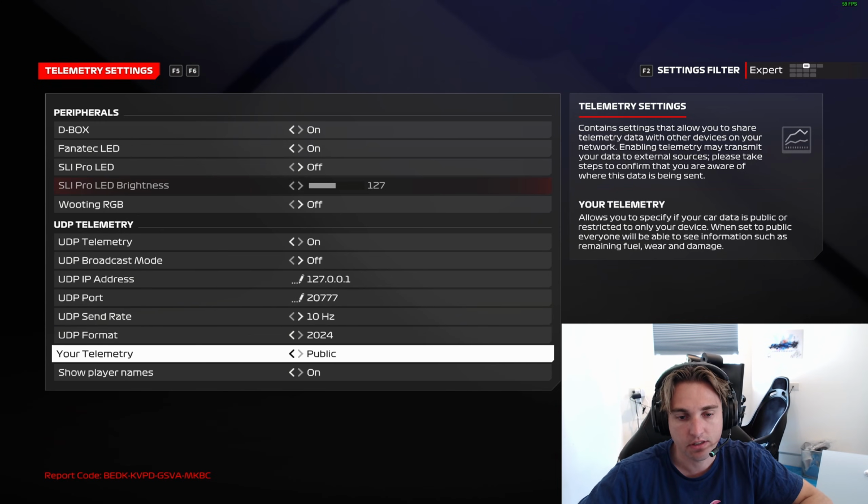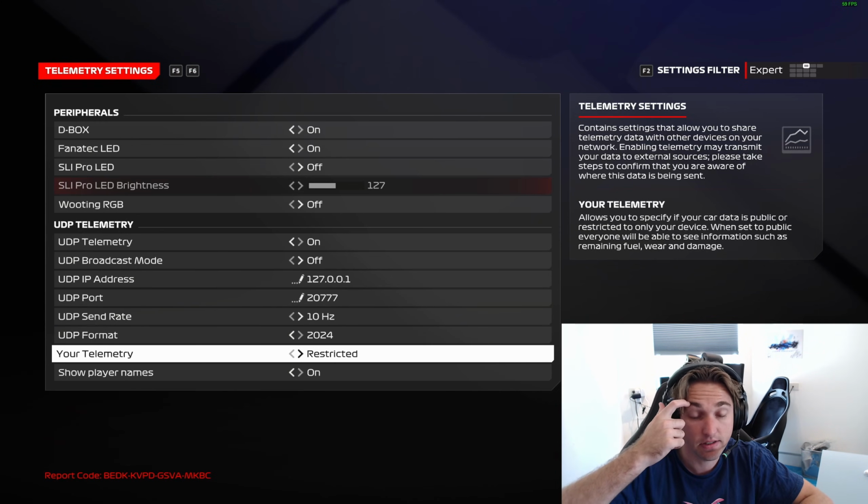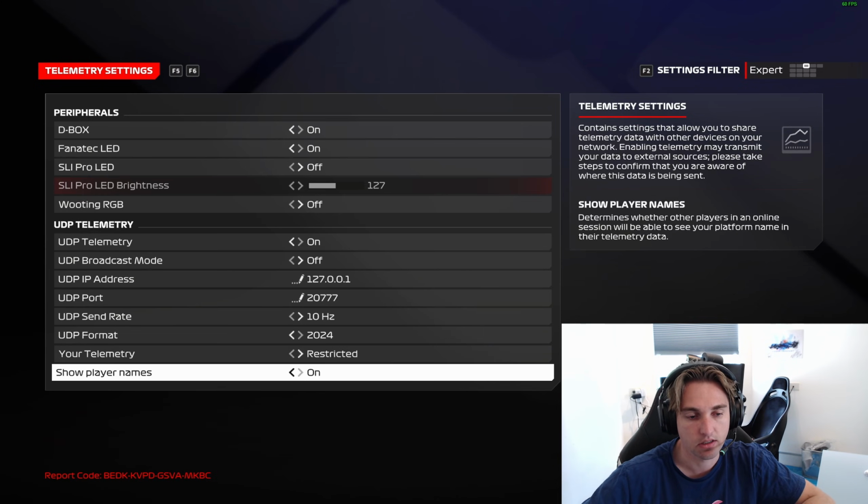Your telemetry, this is whether other people can see your telemetry and your setup. Usually you should keep this unrestricted. Then show player names. This can be on. There's no reason that it doesn't need to be on.